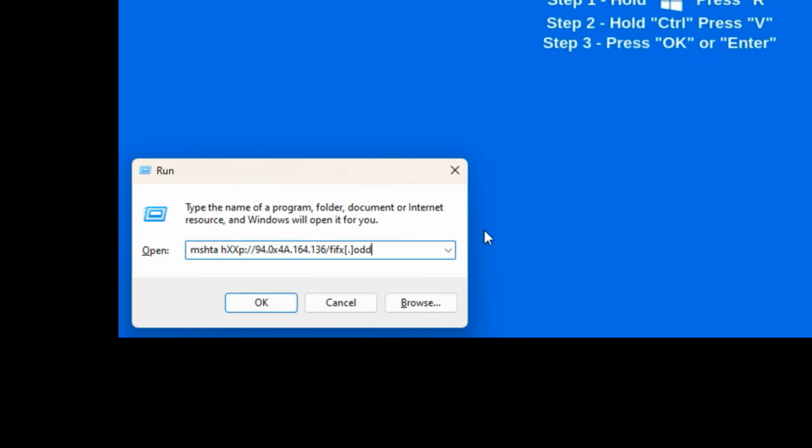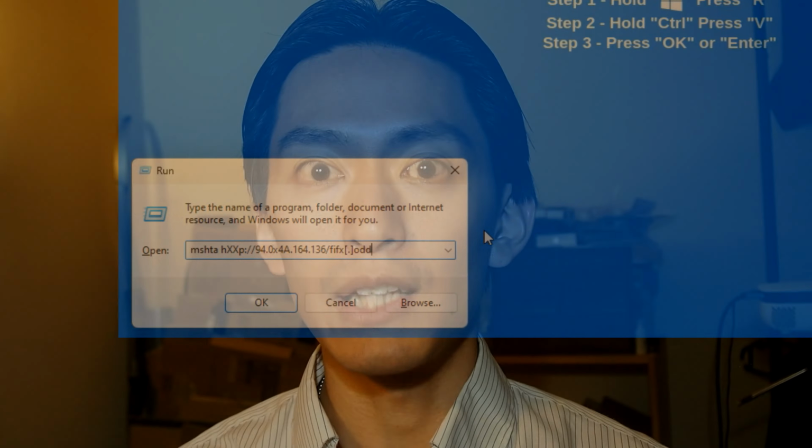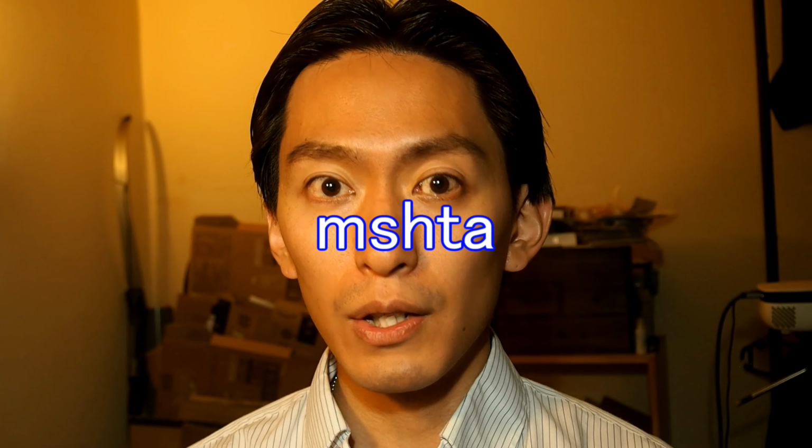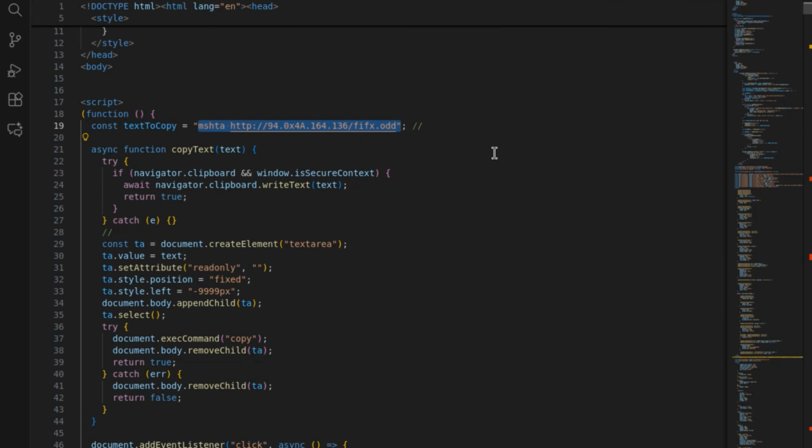And the command I pasted in the Run window is mshta. This runs an HTML application, and the rest of the command tells it to download and run a file called fix.odd from a hostile IP address. So basically, it runs a program from the internet. There is no warning, no confirmation, it just runs. And when it runs, it opens the door of your computer to the hackers.